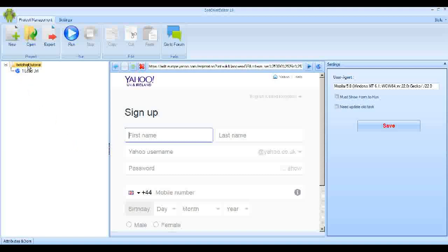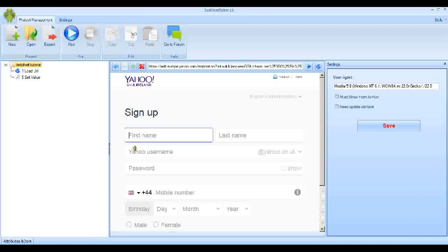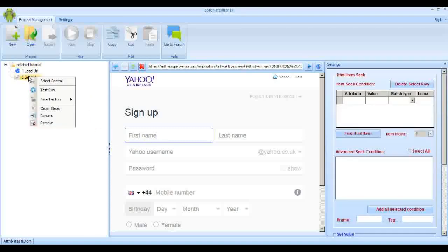First thing we've got to do is get hold of the control. So right click on where it says the project's name, Botchief Tutorial. We're going to add an action, and that action is to set the value, because we want to set the value of that box. First, we've got to tell Botchief to get hold of the control. So we select the control. Move over to the control we want, which is this box here.